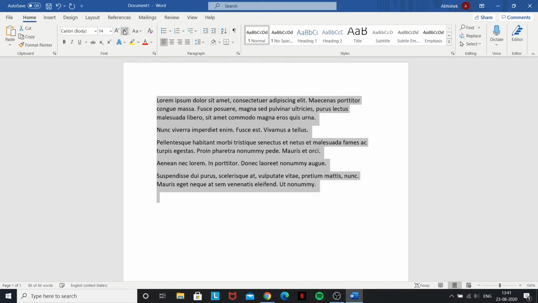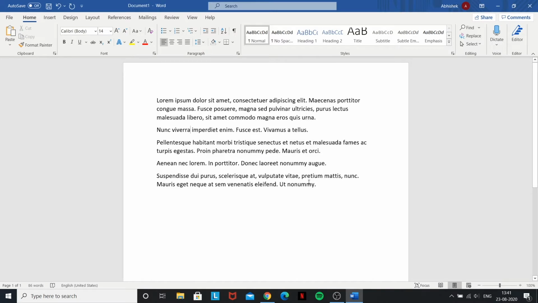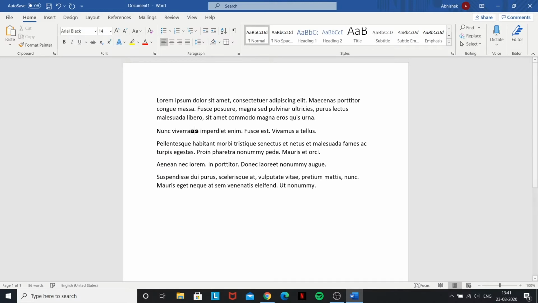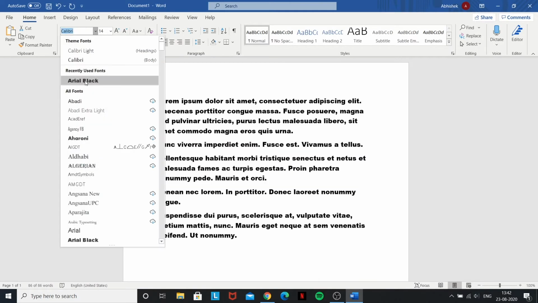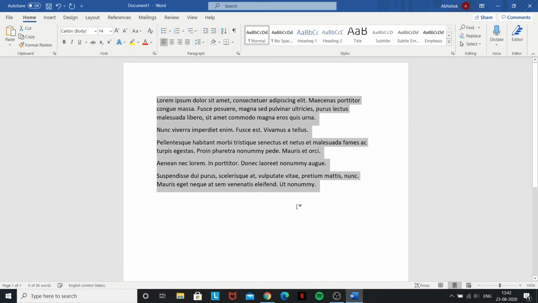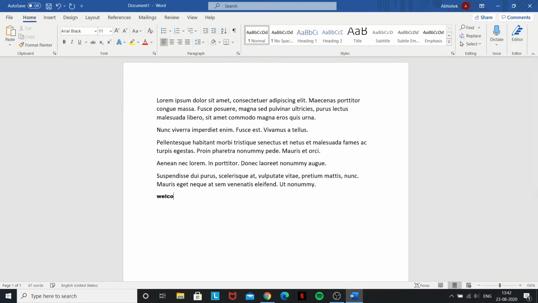So whatever font is given is the font where your cursor is. Right now the cursor is here, so the font here is Calibri body size 14. But if I change this to Arial Black, say, then everything I type after that will be in Arial Black. So if you want to change the entire document that you already have, then you have to select the entire thing and then press Arial Black. Otherwise, it's only going to change from where your cursor is. So if you're here and then you press Arial Black, then everything after that will be in Arial Black.